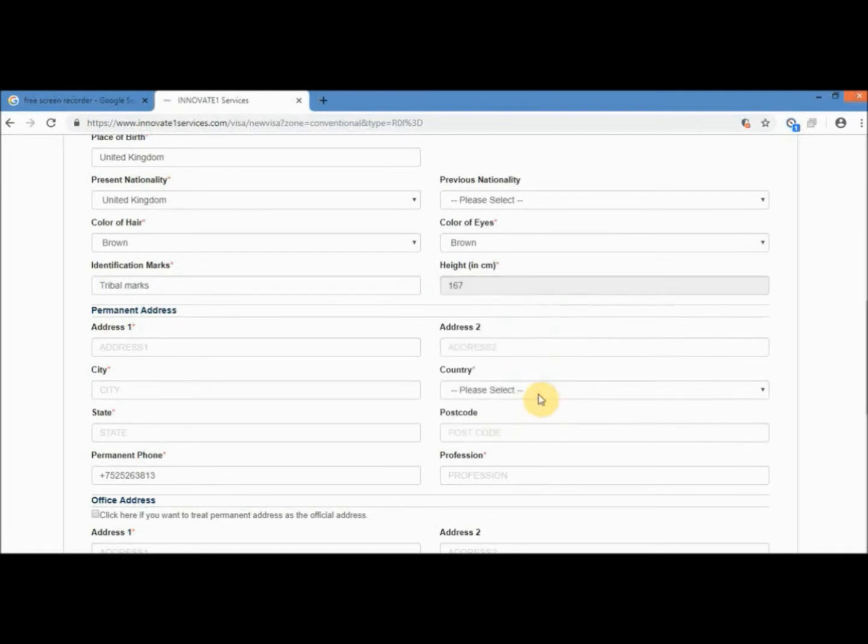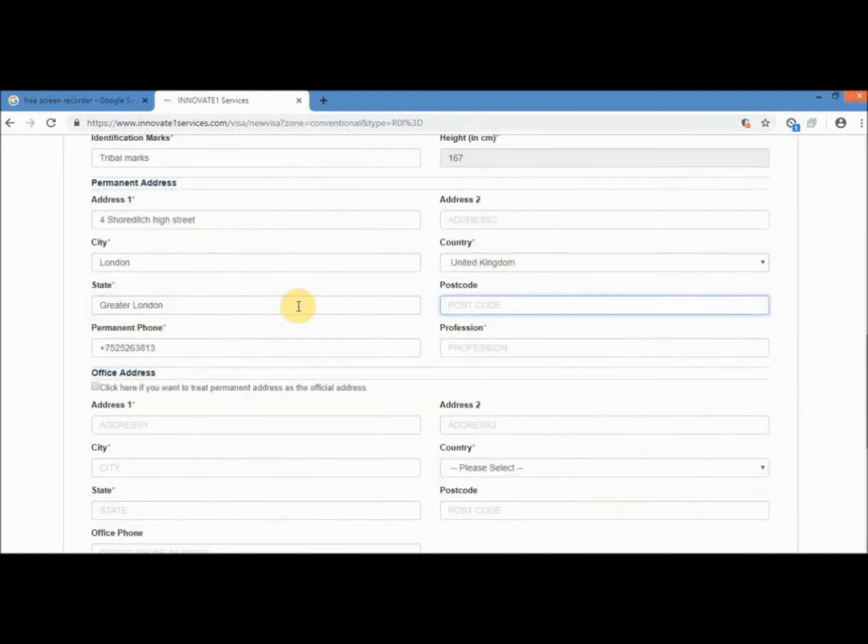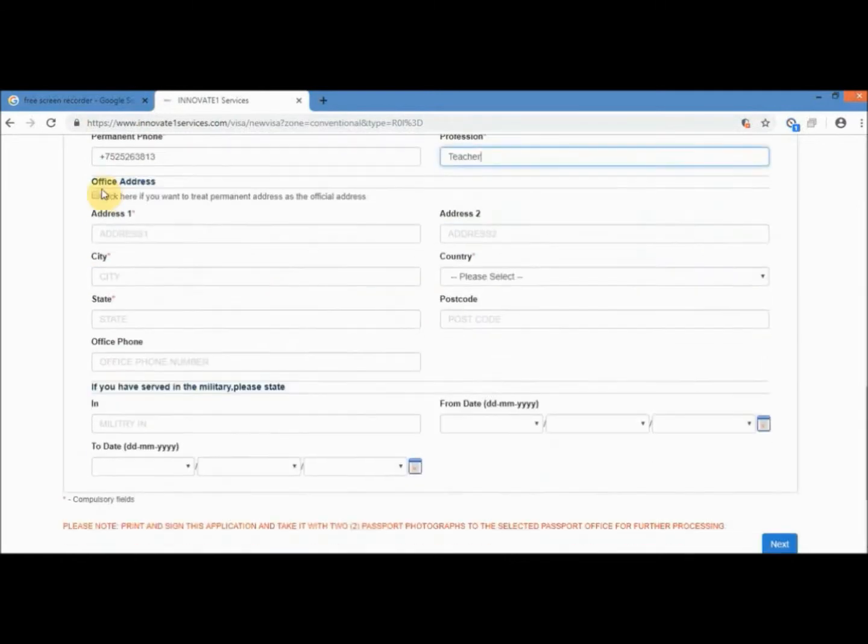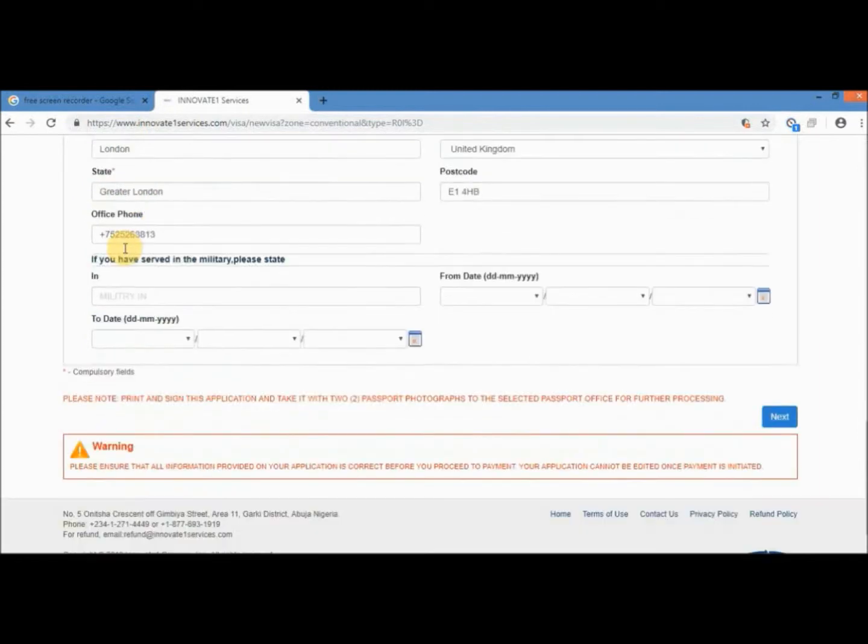It must be completed. So it includes your height, your permanent address, which for me, since I'm based in the UK, I'll put my UK address, your permanent phone number, your profession, so what you do for work. You will also need your office address, which if you don't have one, you can use your home address by just ticking the box underneath the office address.